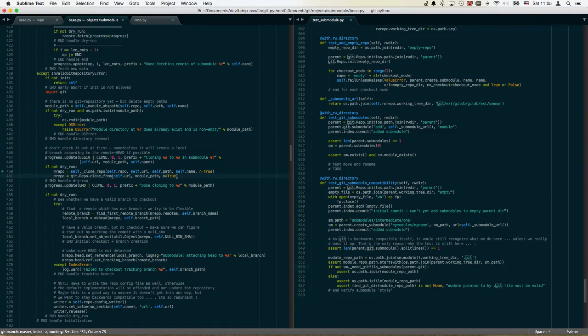Oh, actually, I don't want to check this out. Interesting. So it is true. Sorry, I was confused. This always confuses me. Module path, that's the one I'm getting here, but this function takes care of this anyway. So I think that should be fine now.